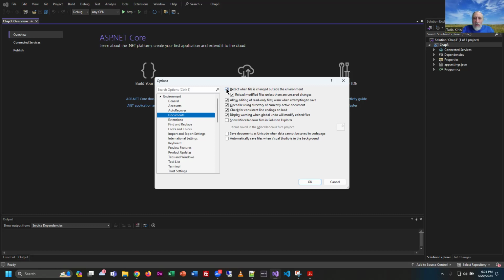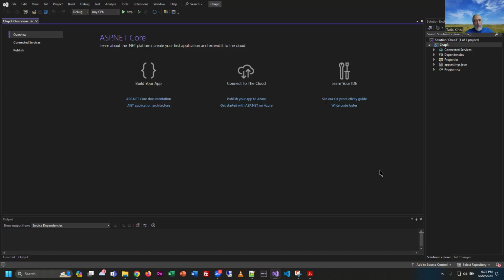So it says detect when file is changed outside the environment. In other words, if your server's writing it up, every time it writes it, the timestamp changes, and that's considered a change, even though you didn't change the content. So if it becomes problematic, come in here and uncheck that, and you'll be okay. But just make sure you hit okay. I'm going to leave it alone for now because I don't anticipate any problems. But hey, who knows, right?